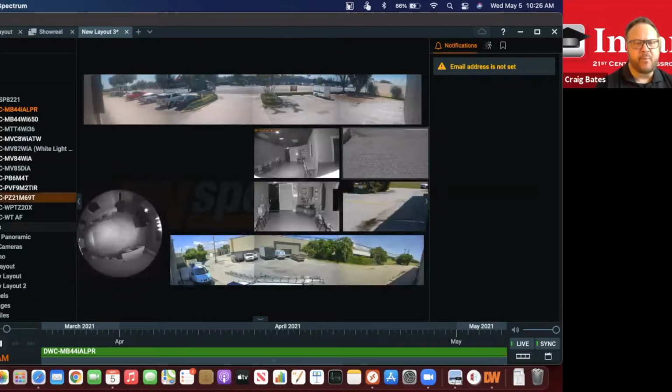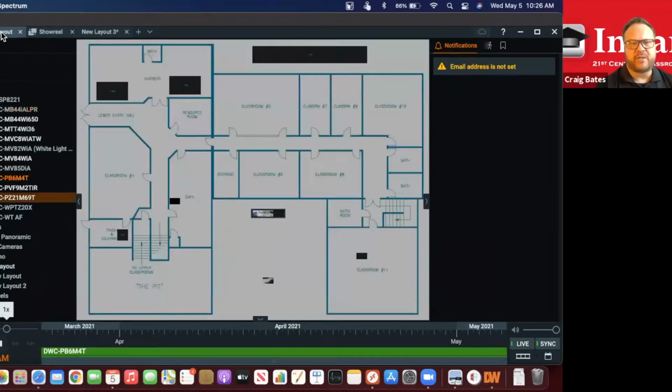You can actually import your school maps into your layout. And here's a tab with a school map. What you do is you just drag out the camera and drop it on the map. And then you place it where you want it to be on the map.